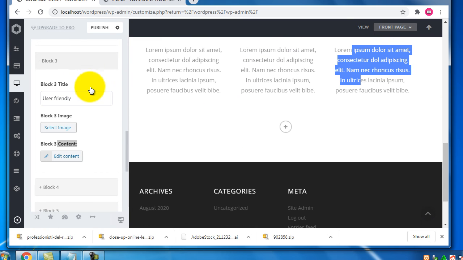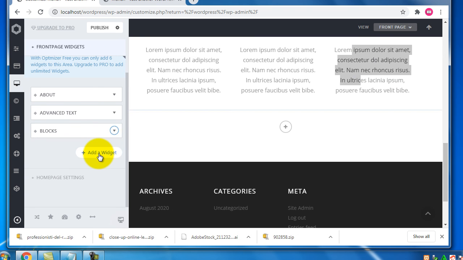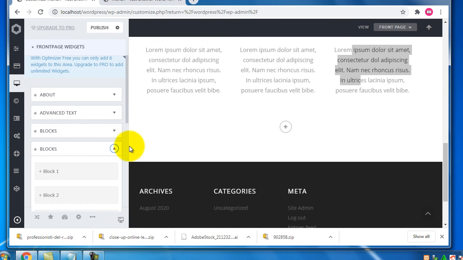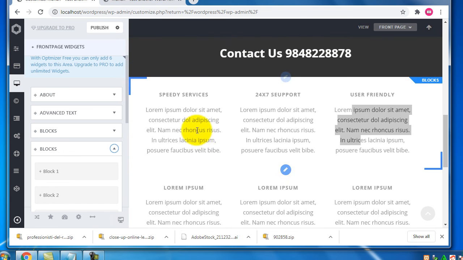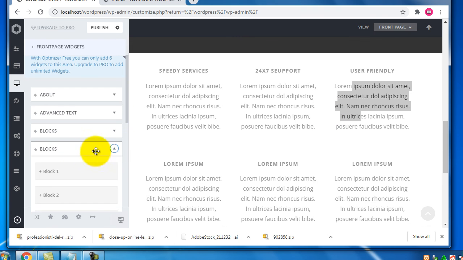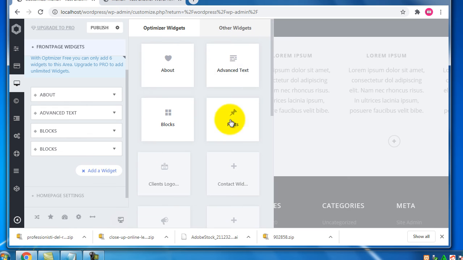And I would like to utilize the fourth free widget also. Just click on that add a widget. There I would like to use blocks only. Just click on that block. Then if you want to use 6 blocks, you can insert blog also. But I would like to add some other section using widgets.